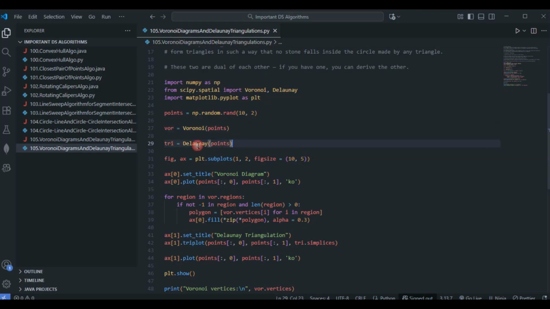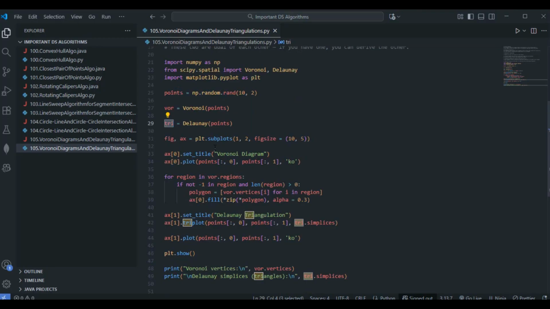Next, we are going with the Delaunay. Here, this is nothing but the TRI variable name. Delaunay of points forms connected triangles, ensuring the Delaunay property. Finally, we are moving on to the plotting.